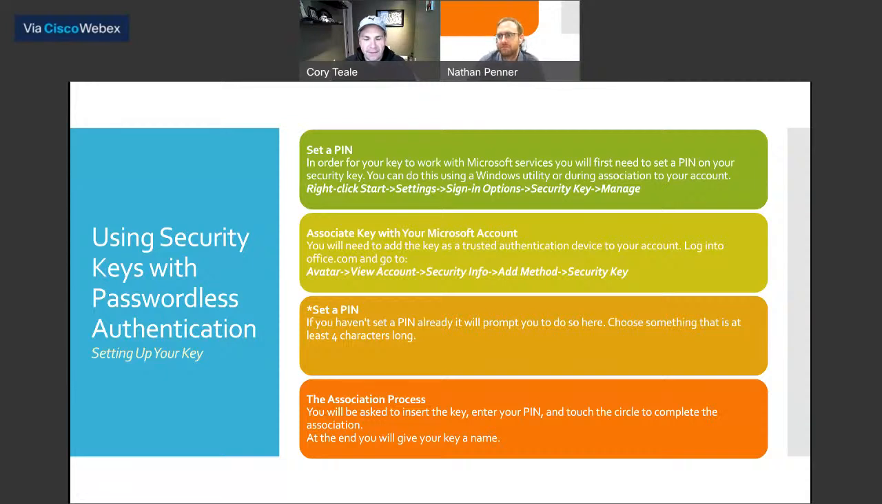So for passwordless authentication, primarily what we're using this for is Microsoft services. Microsoft is one of the services that requires a PIN. Think of it as a secondary password, but it's unique only to this authentication method. So no one's going to discover it, or guess it out in the real world. So it's a more secure method than a password.